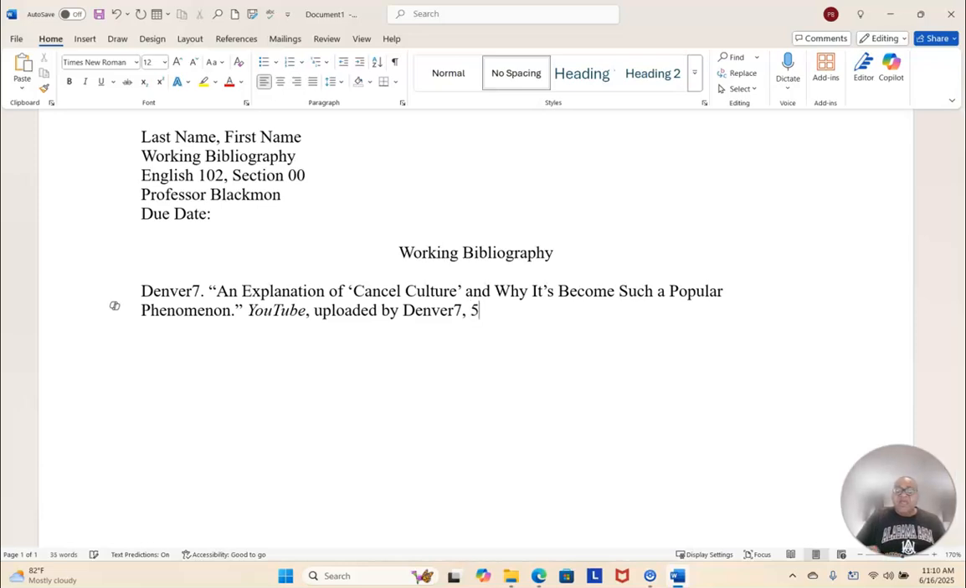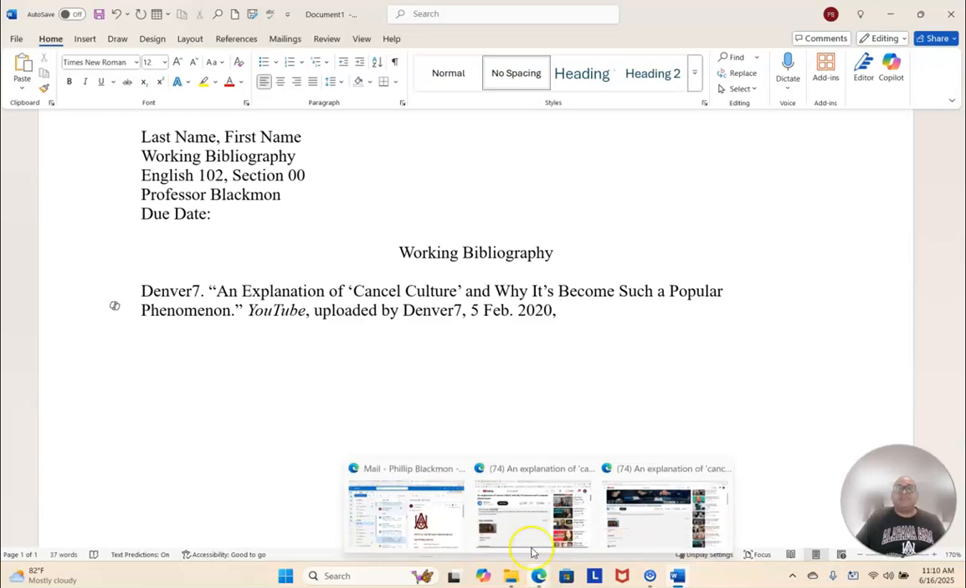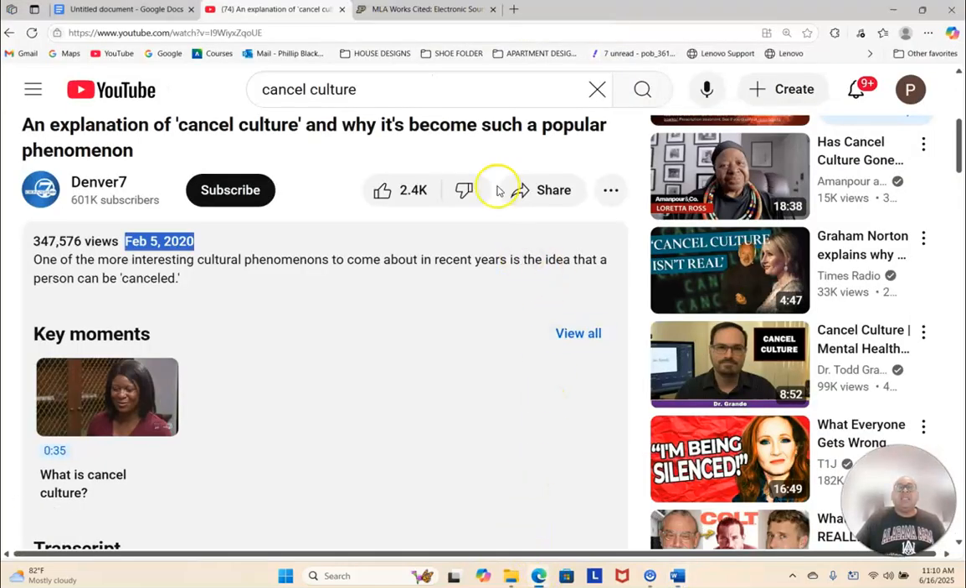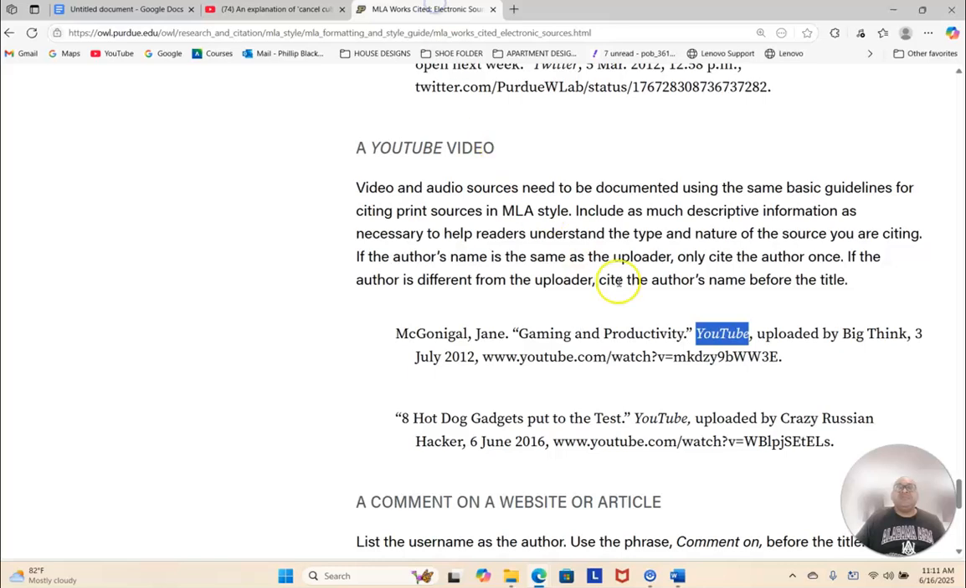I always put the day first, so I put 5, and then capital FEB. Because February has a long spelling, I am just going to use the first 3 letters followed by a period. I am going to put the year, which is 2020. I'm going to follow it with a comma. And after that, I'm going to go back to my formatting, and I'm going to go back to the YouTube video. So after that, I have the date.